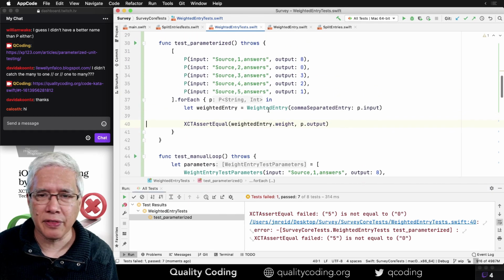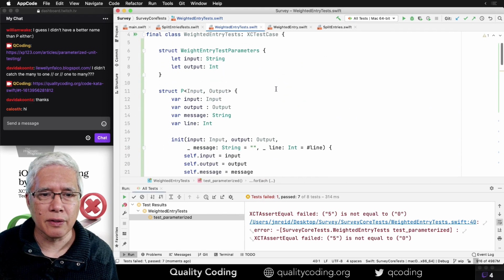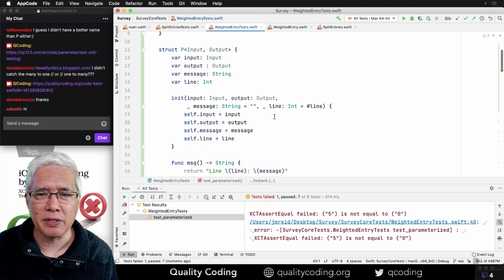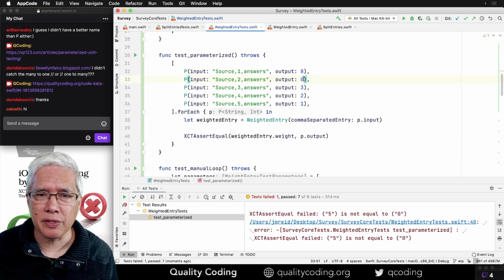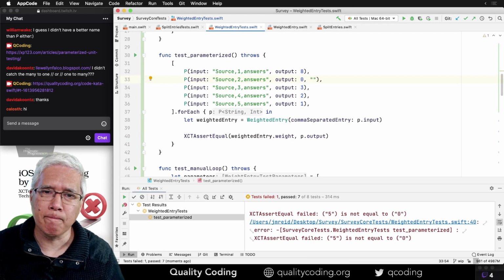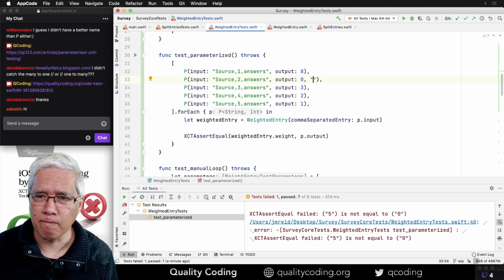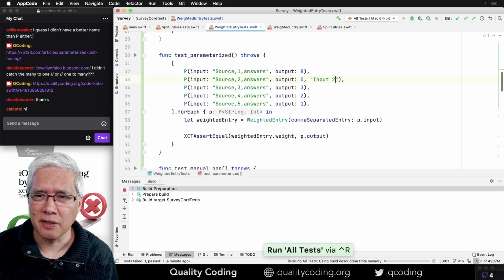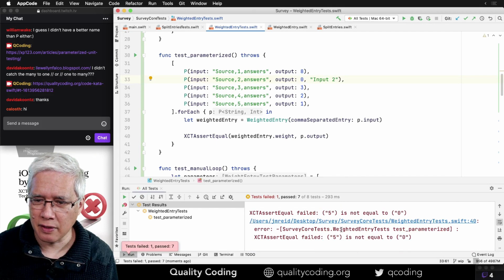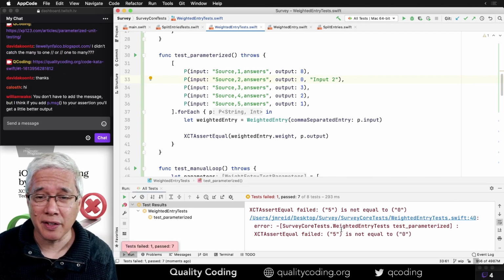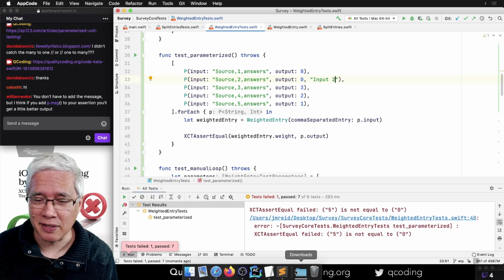And I think I saw a thing here. Input, output, and an optional message. So this is where we can say, like input 2, or let's just try input 2. I want to see what that looks like. Nothing yet. I guess we have to use it. Just because we put it in there doesn't mean it's actually used, John.